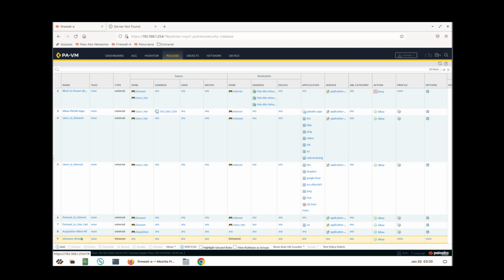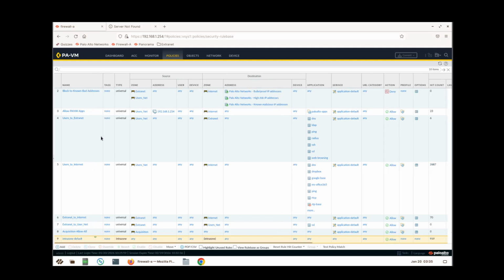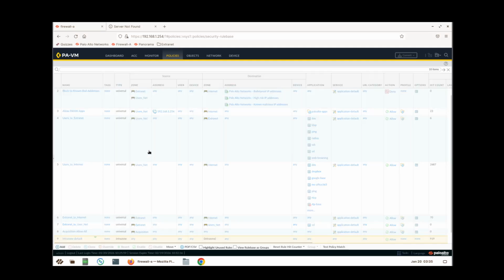Let's adjust these columns as well, so we can see more of what's contained in the rules. Okay, so let's add a new rule.